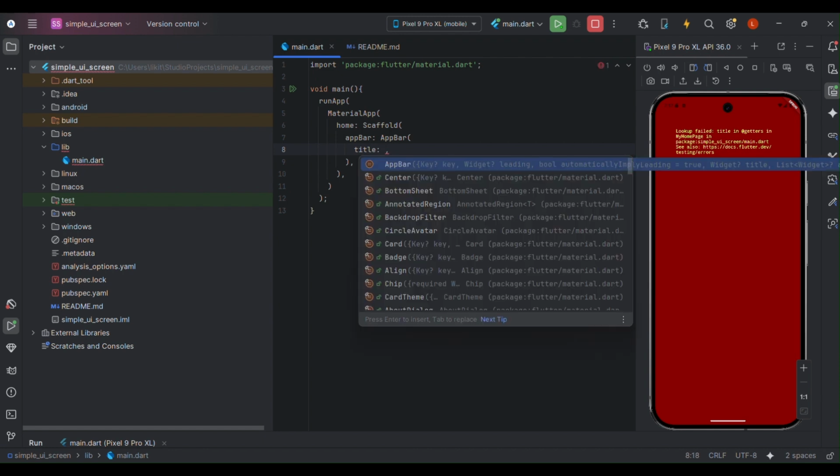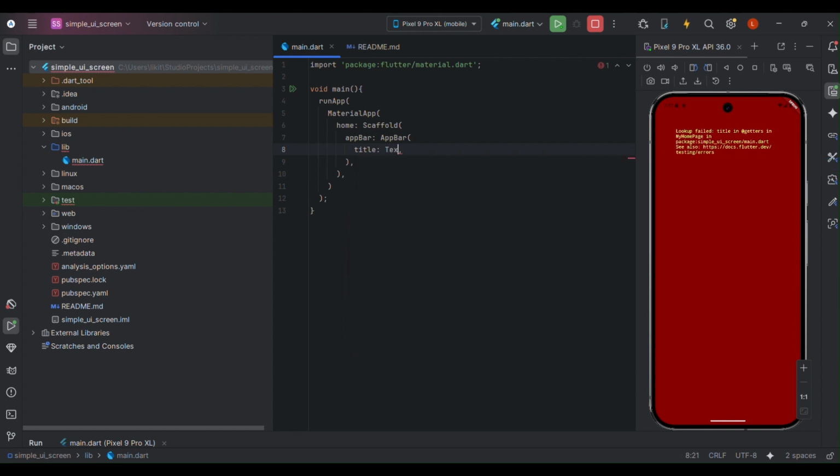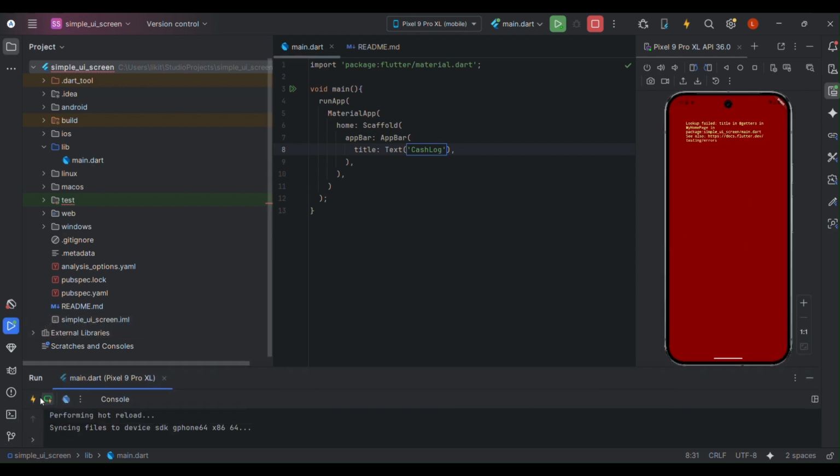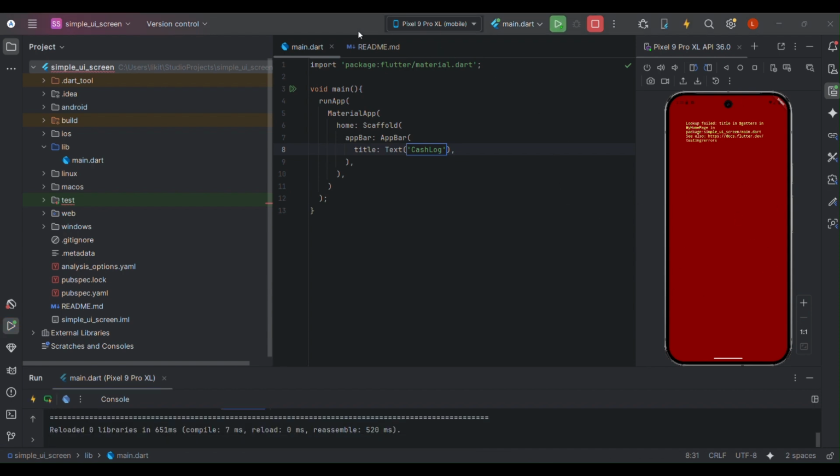First we want a title. The title is given by the text. It's called cache log, and click on save. Make sure you re-render it. Just click on re-render, so it gets refreshed again.